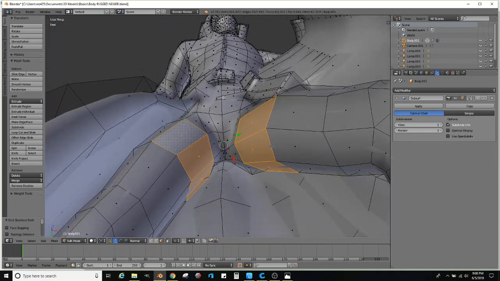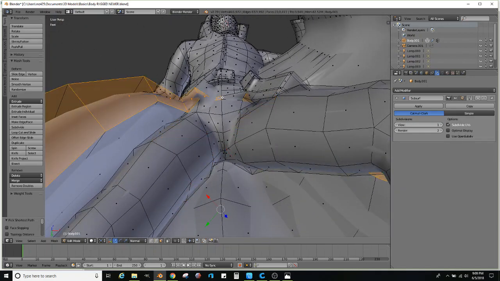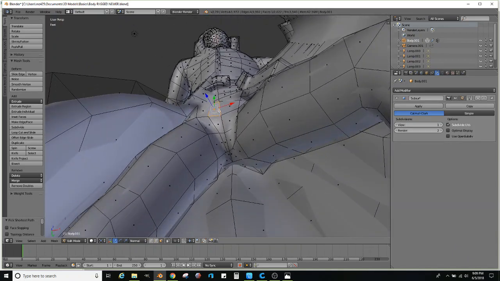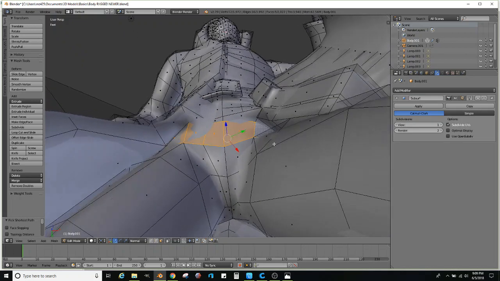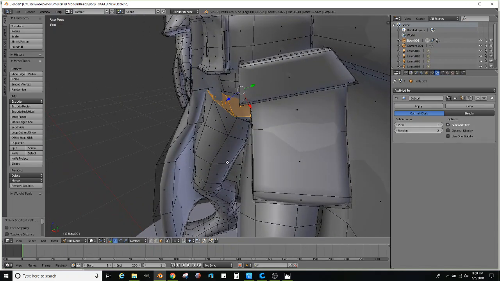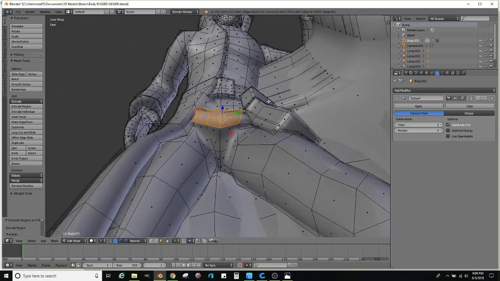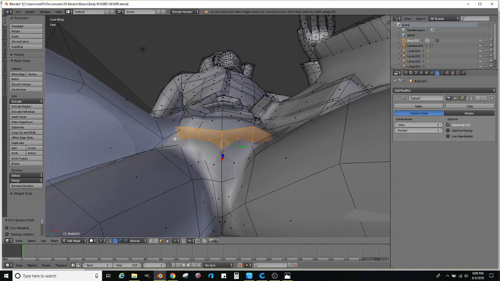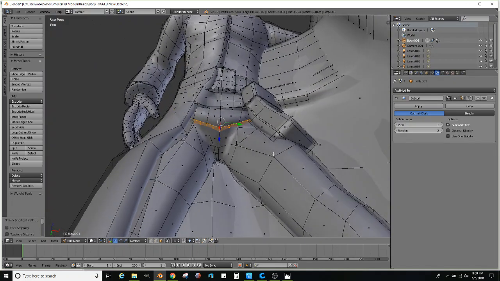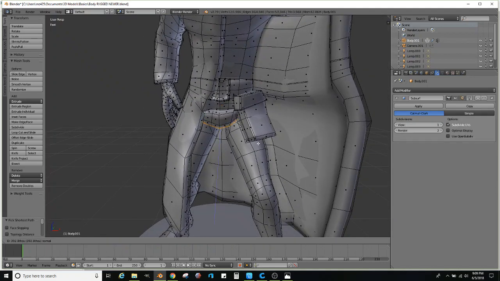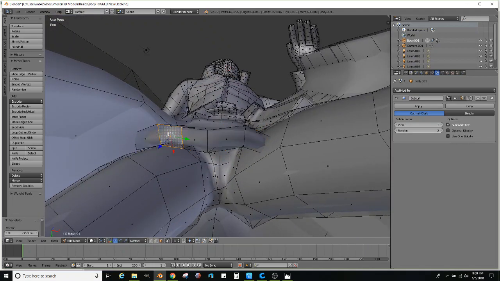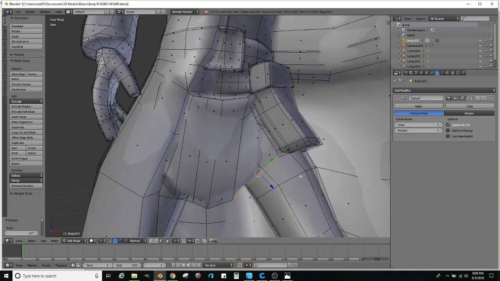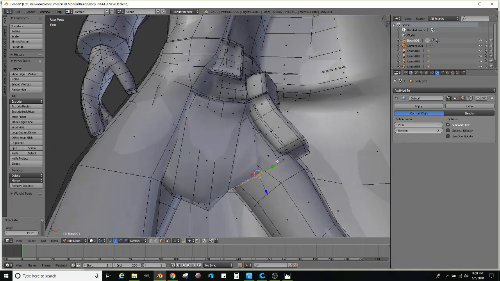Okay, so let's see here. I gotta get some clothing going on here. So he's got a little bit of a shroud situation. So I'm gonna cheat a little. I'm gonna grab this geometry here, and I'm gonna extrude outward like so. Then I'm gonna select this geometry right here, and let's go ahead and extrude downward like so. And then I'm going to move this out, and then I'm going to use this to make the shroud stuff come out a little. Got to make it pop.